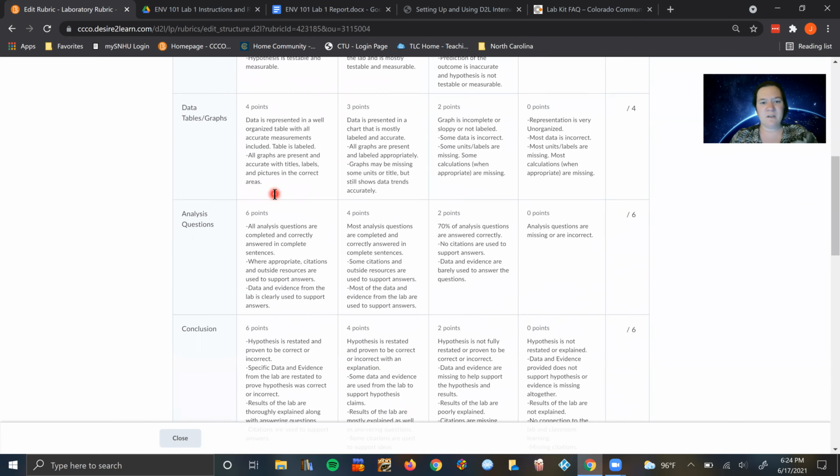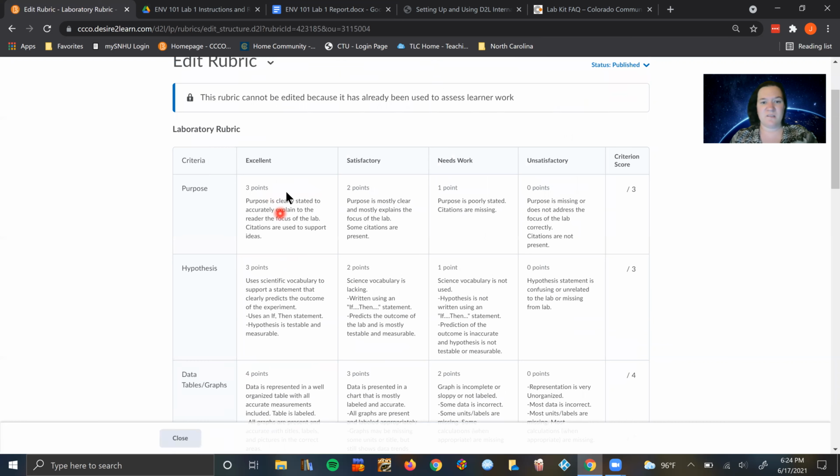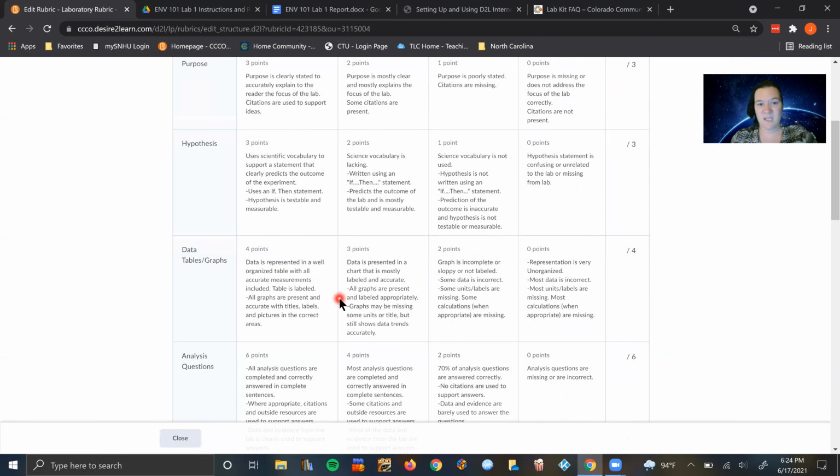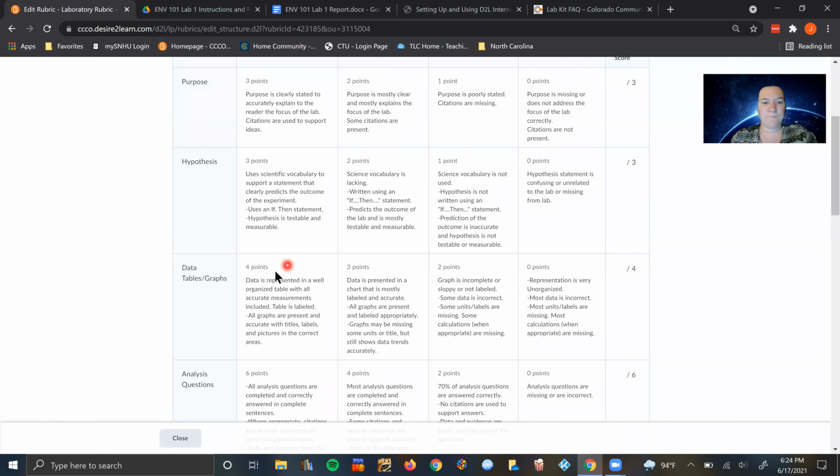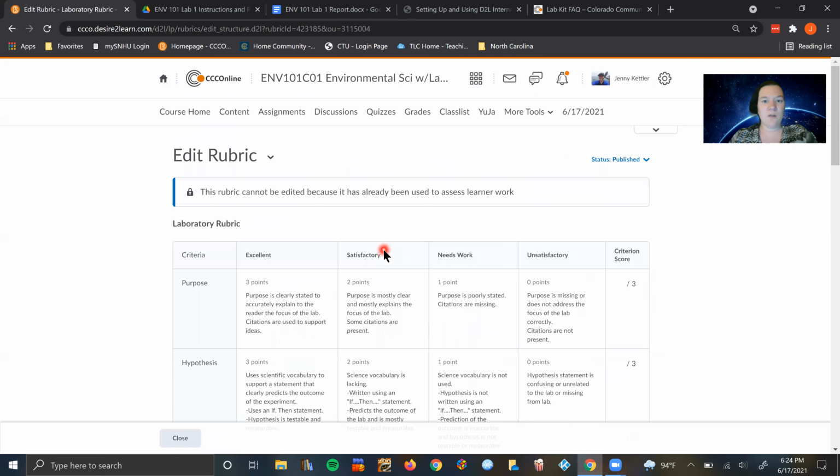So I always tell my students to use this as a checklist. Have this open while you are reviewing your lab report, so that way you can be like, yep, I have my purpose. Oh, wait, I forgot my hypothesis. I need to put that in there. So that way you don't forget anything. And you're also seeing the guidelines for what I'm looking for. And of course, if you ever have any questions, just reach out through email and I can help you with no problem.